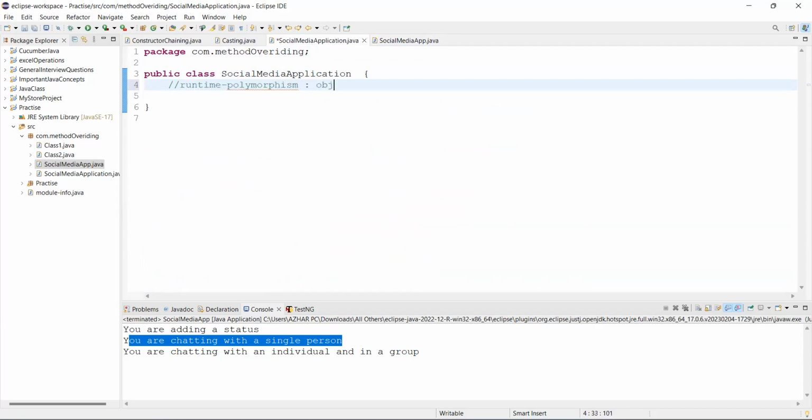So the object is bound during runtime. How can we achieve this? We can achieve this by method overriding. If you don't know method overriding, I'll take a simple example of method overriding. Same method, same signature, right? Inside, the implementation can be different, the body can be different.